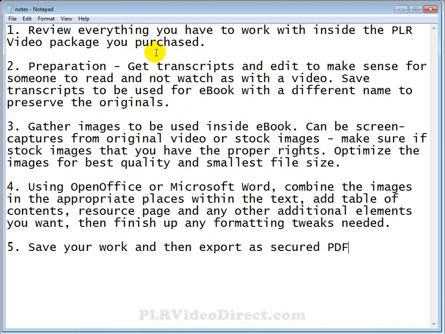First thing, you want to review everything that you have inside of your PLR video package. Of course, that kind of goes without saying, but I wanted to say it anyway. And then you want to prepare everything by getting your transcripts in order and making any edits within those transcripts that would make the transition from a video into an ebook more logical.